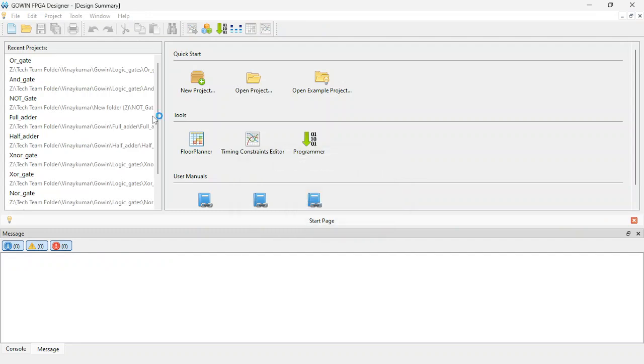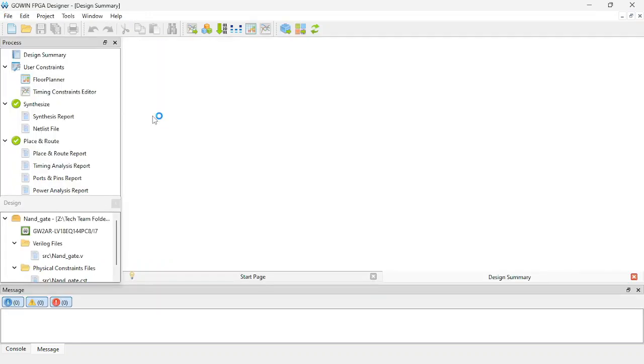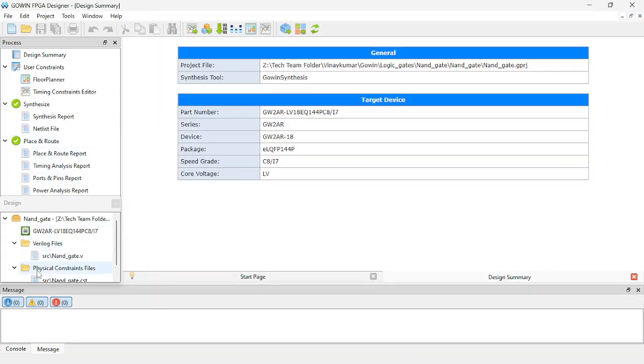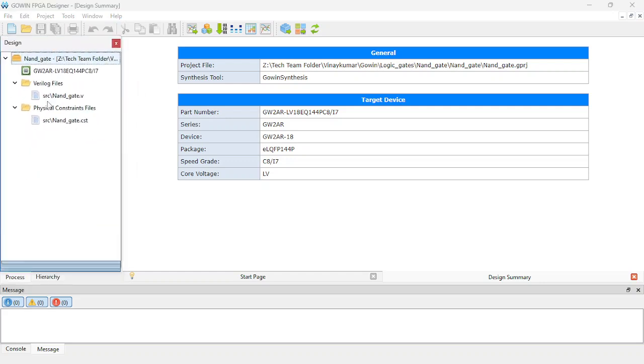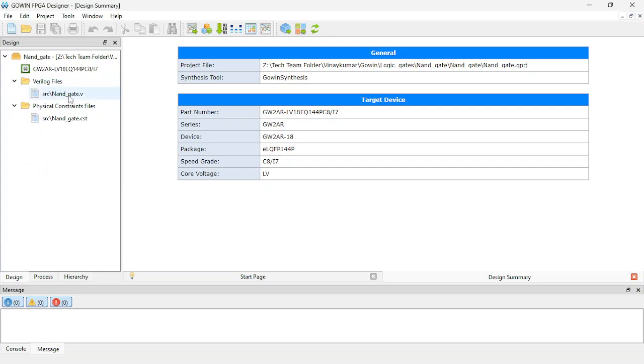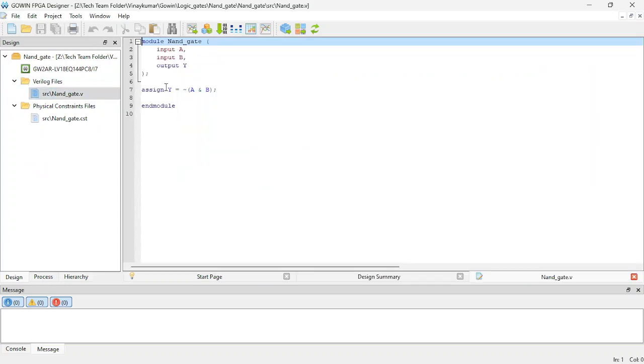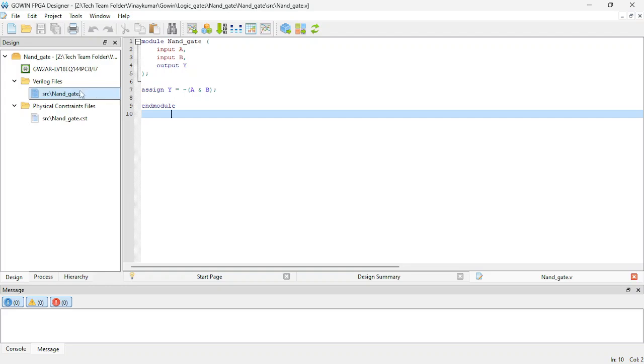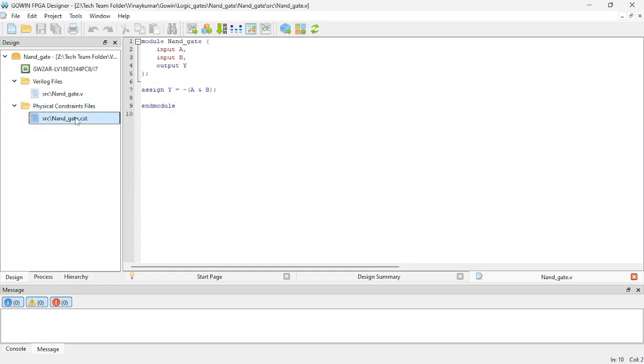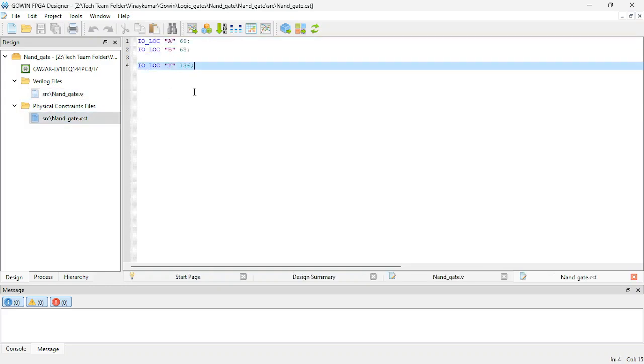Okay, again I've already written the code. Everything remains the same, only the assignment statement changes. So NAND is nothing but not of AND gate, therefore the inversion part is here. That's the only change between this and AND gate. So the pin constraint file remains the same, guys. I'll just compile it.